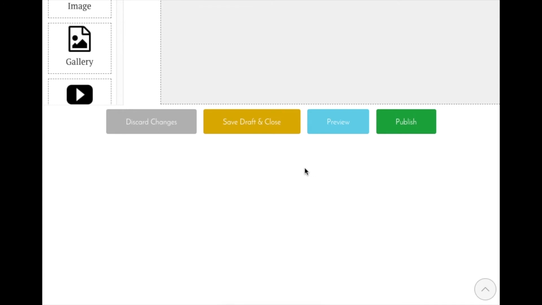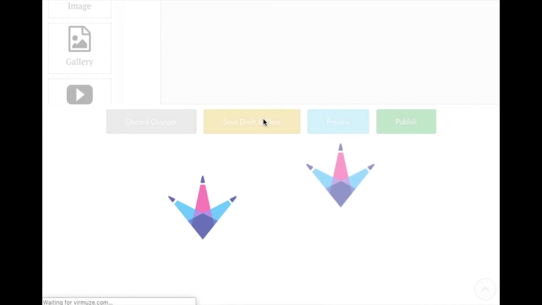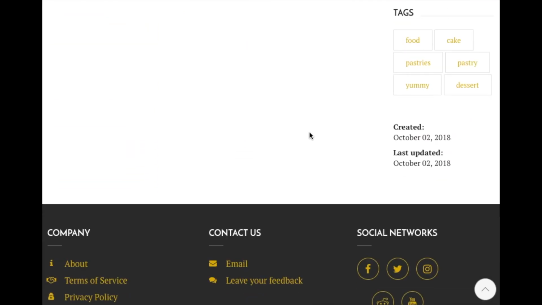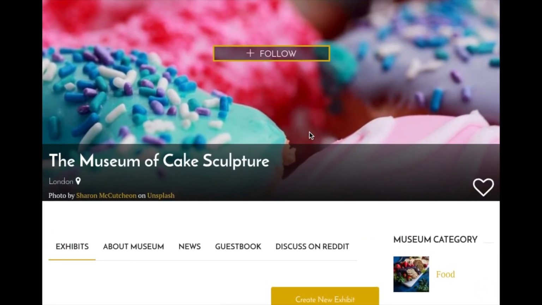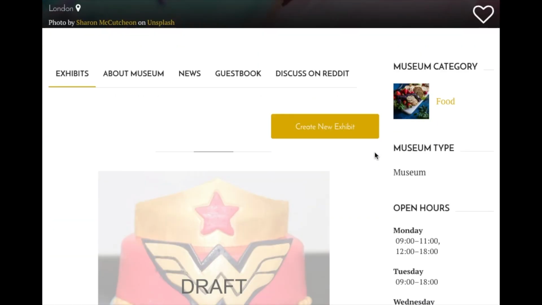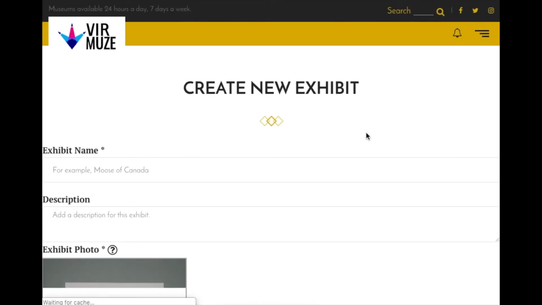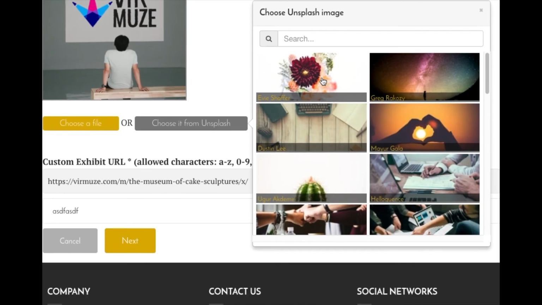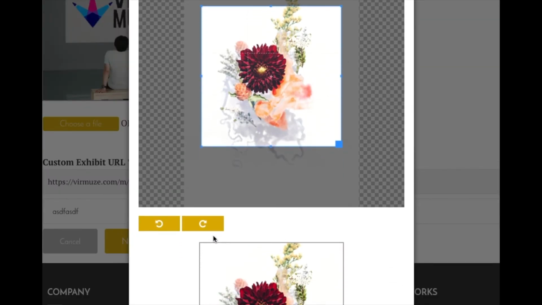We'll cover all that afterwards. So save, draft, and close. And that is it for now. That covers basically all of the generals of how to create an initial museum and how to create your first exhibit. Oh, well, actually, there's one more thing I can do. I can create a random other exhibit here, just to show one other neat thing.